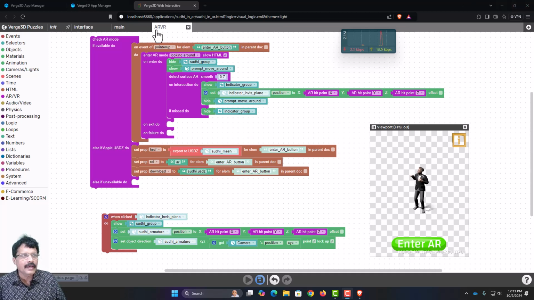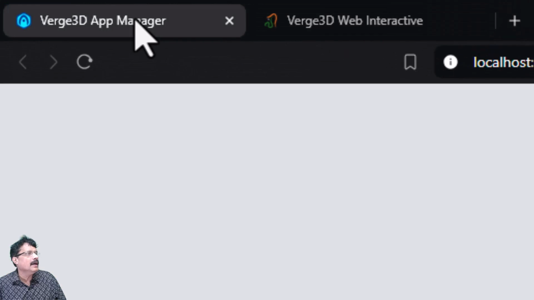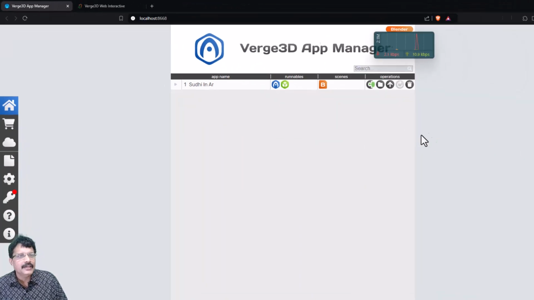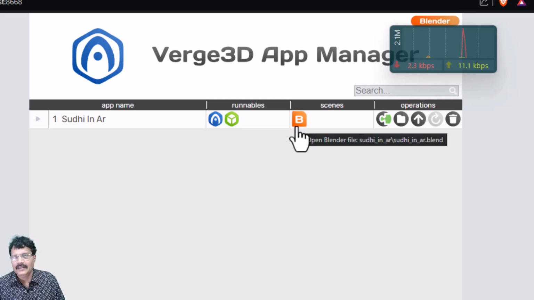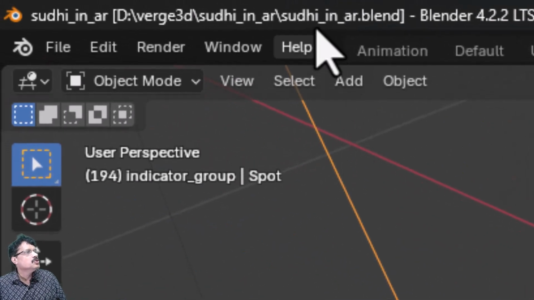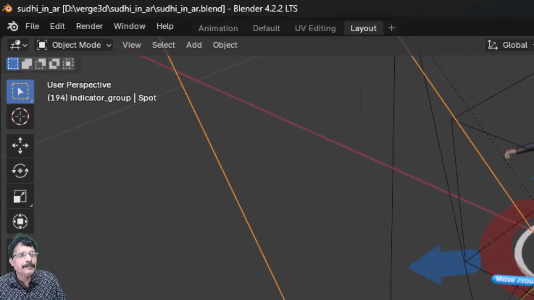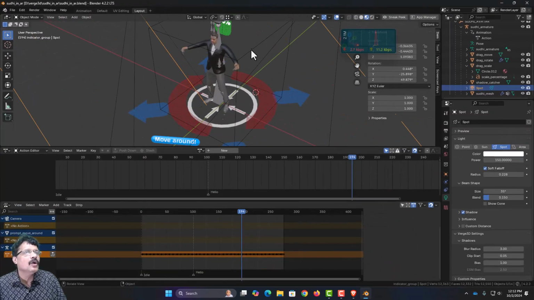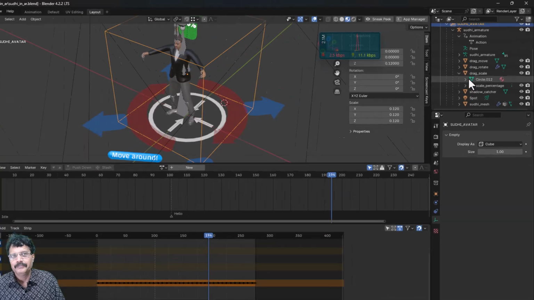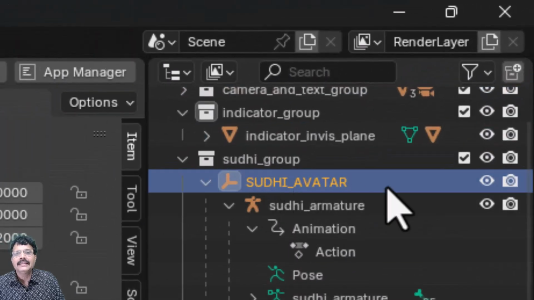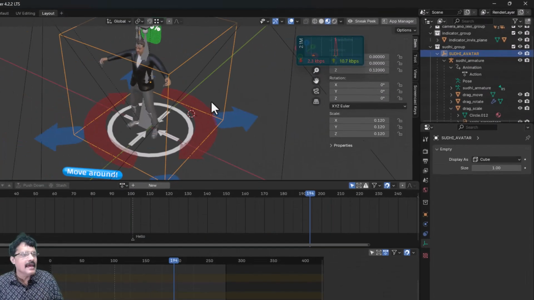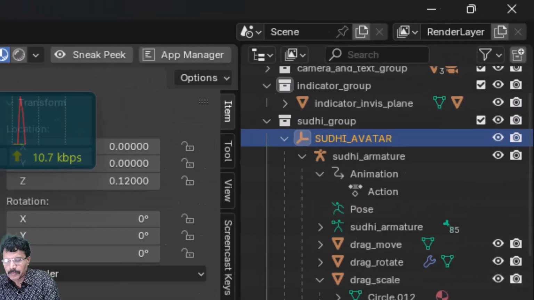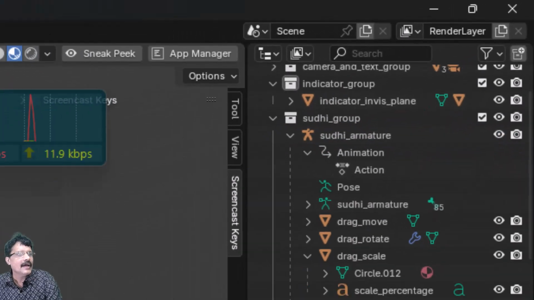So, for that, I will come back to my Verge3D app manager here and I will first open my Blender file, sudhiinar.blend. In the previous session, we scaled it down using this empty. If you remember, we had given it the name Sudhi_avatar. Now, I cannot use an empty in AR. It is not working. So, I will press Delete and delete it.